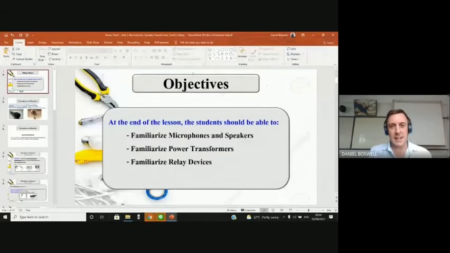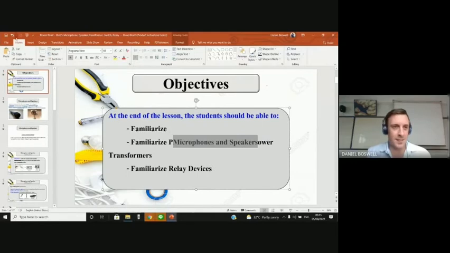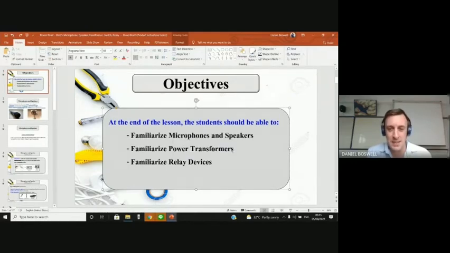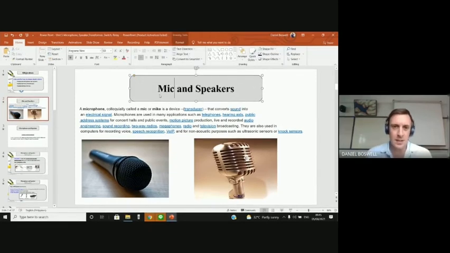Okay, so the objectives, we are going to learn about microphones and speakers, power transformers, and relay devices. Okay, so as we've looked at microphones and speakers, a microphone for short could be called a mic. You will see people say, pass me the mic. It's short for microphone. Okay, let's call it a mic.